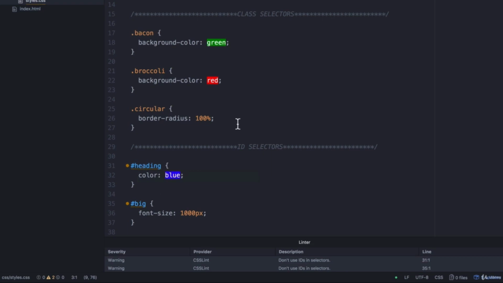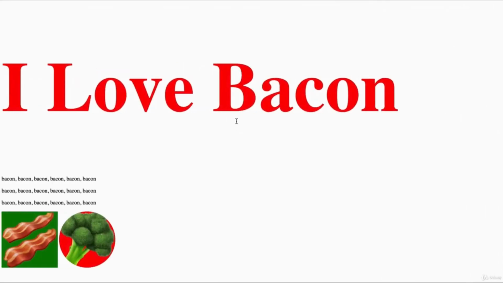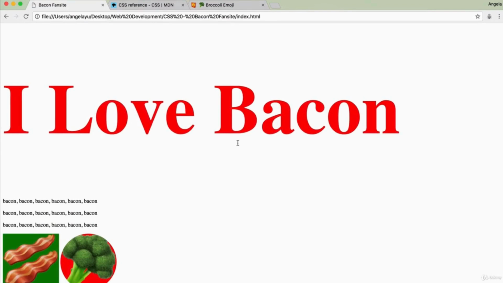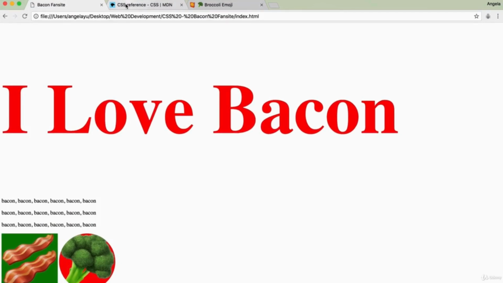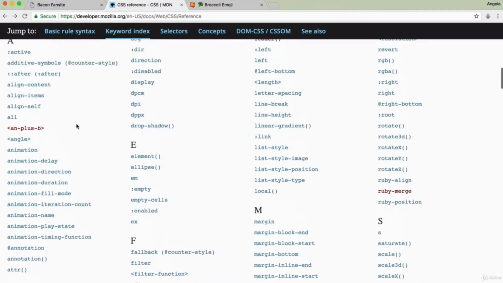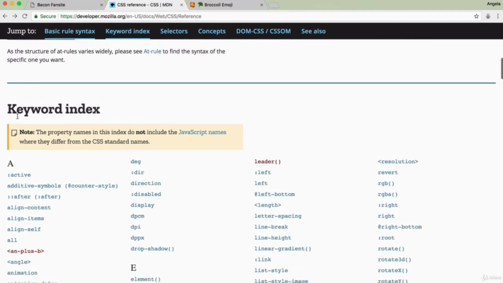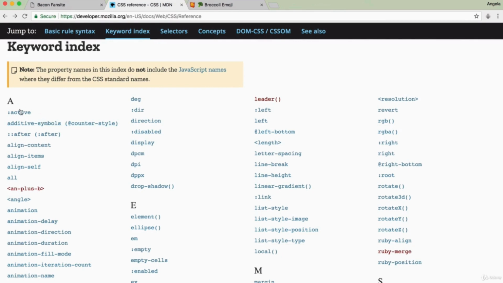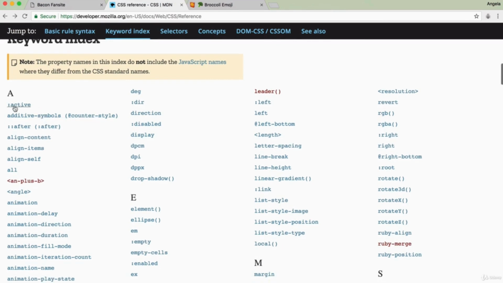Now, the last thing I want to show you with regards to CSS selectors is something called a pseudo class. And if we have a look inside the CSS reference, amongst all of the different properties and their keywords, you can see that some of these have a little colon in front of them. And these are pseudo classes. And this is because HTML elements can have different states.